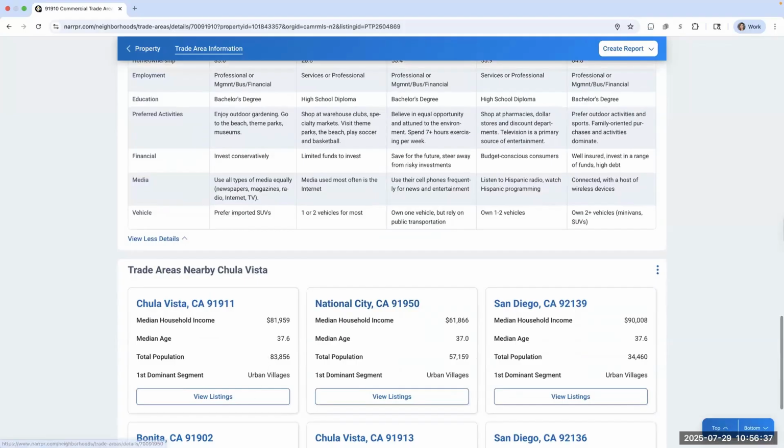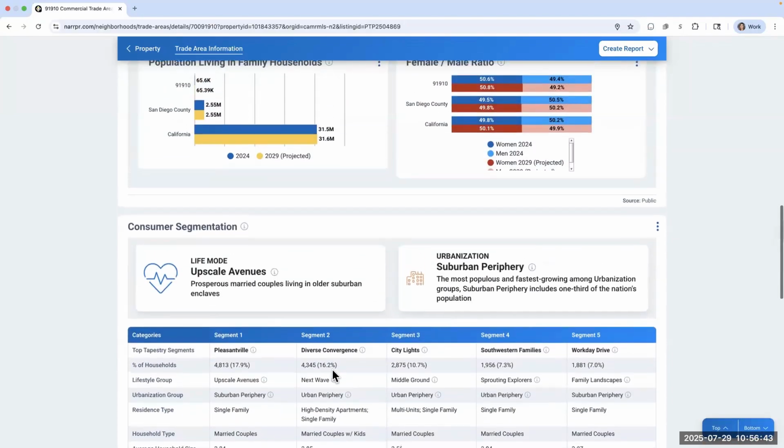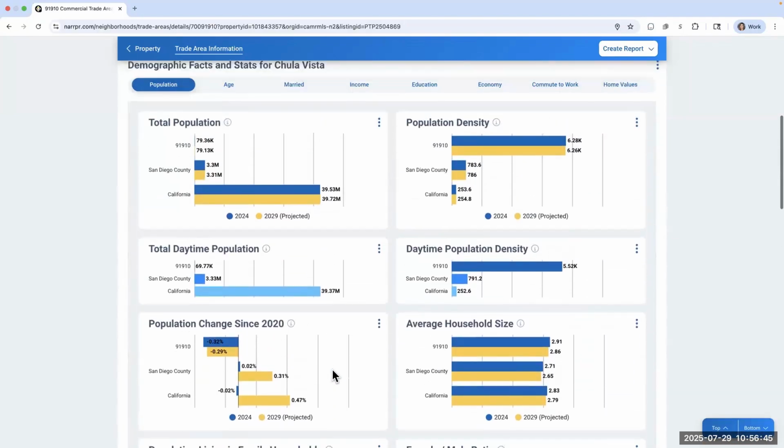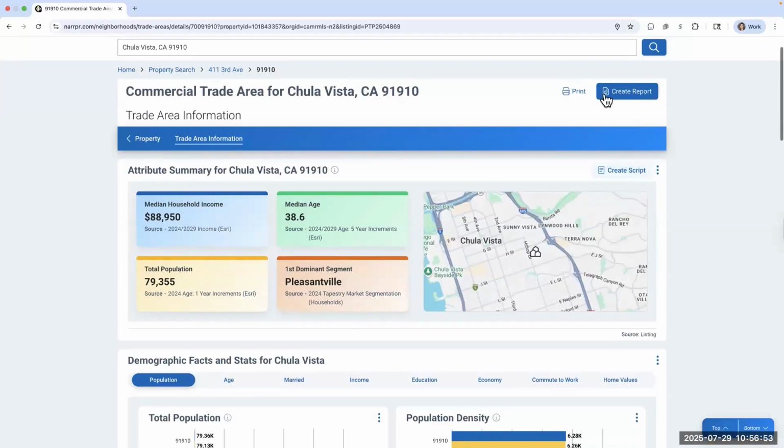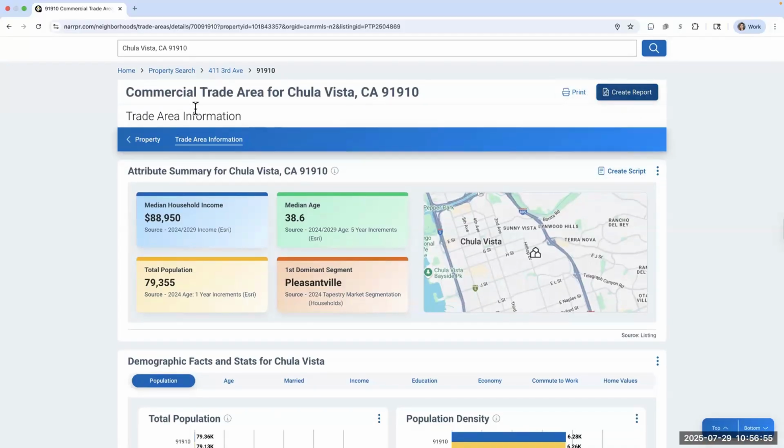And then you can take this and compare it to nearby areas as well. And then, of course, you can package this information up for presentations. You can use our ScriptWriter tool as well. And you can even come in and create commercial trade area reports with this data as well.